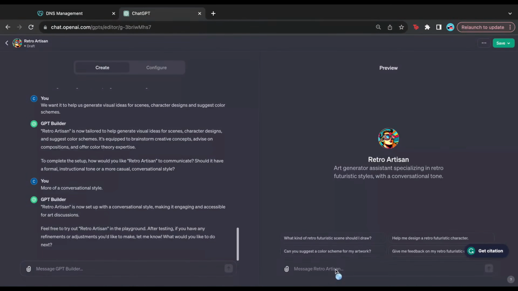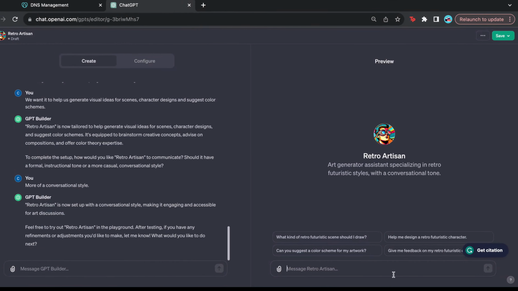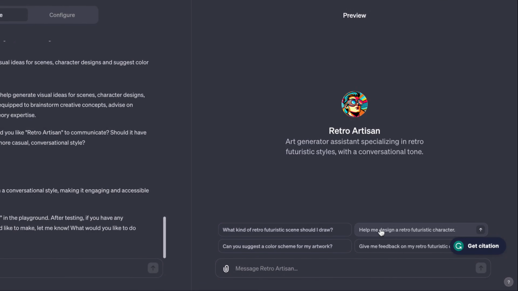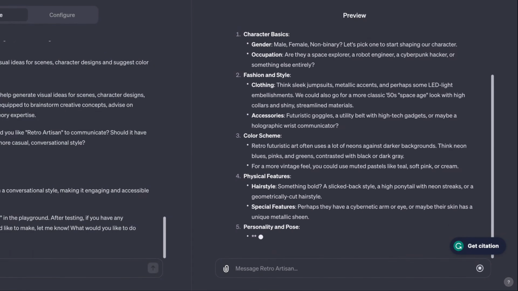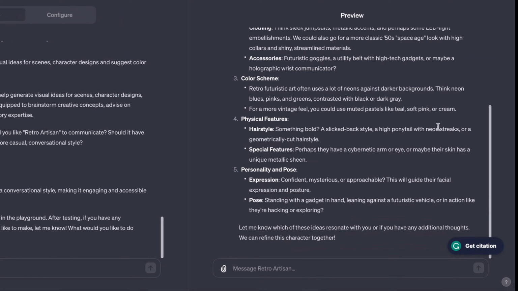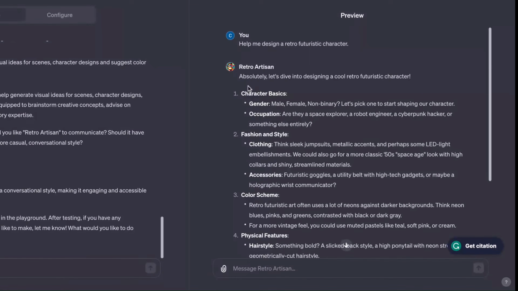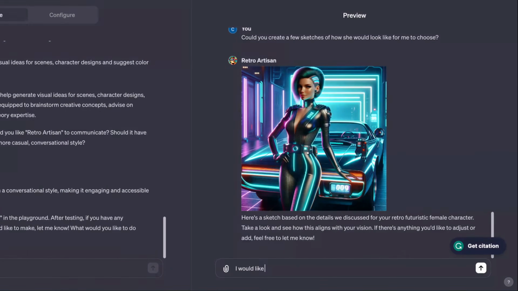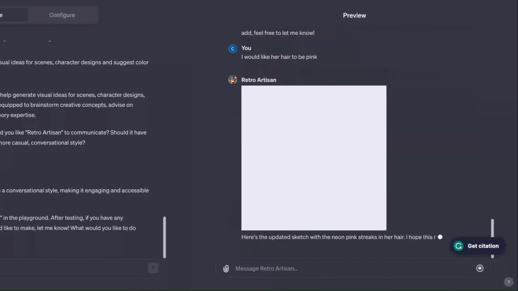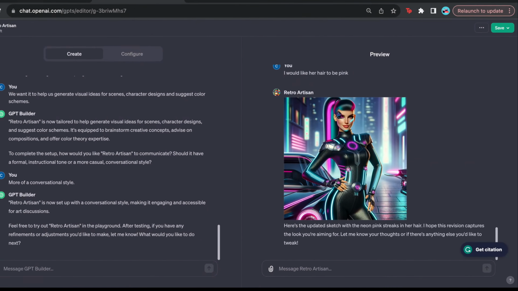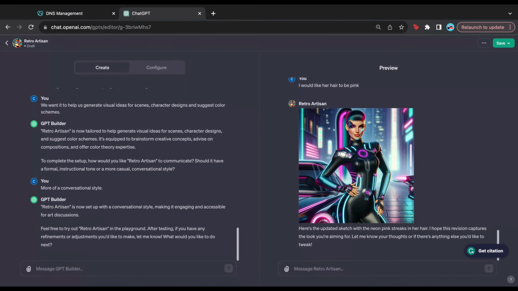With all the basic configurations given, we can now test it on the right. So let's start by designing a futuristic character. And here's what we get. Pretty cool. It now provides us with a list of features in the retro-futuristic style like what we requested. And we can continue to play around with it further, generating the character sketches as well. Now in this process, if we would like to further fine-tune it, we could also jump back to the editor on the left to make the changes in real time.